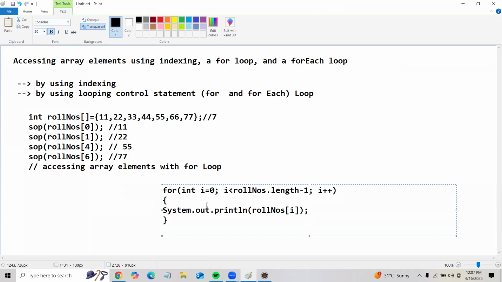So this for loop can iterate all your elements one by one in sequence order. It can print first 11, then 22, and next 33. How does it take, sir? Actually, i is nothing but the index. And i less than roll numbers length minus one. The length is 7, minus 1 means it can take up to 6 values. First, it takes index roll numbers of i. Roll numbers of i means 0. In the 0th index, the value 11 is printed.